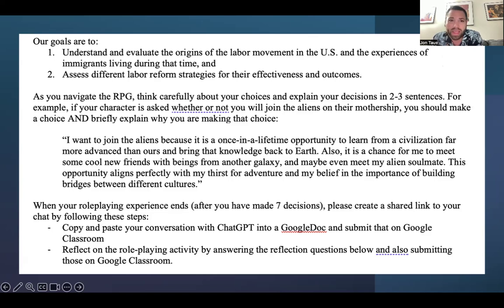And second, I want you to be able to assess different labor reform strategies for their effectiveness and their outcomes. In other words, what people were able to do to try to fight back for their rights. What were they doing, and whether or not you think that those were effective or ineffective. I want you to analyze and then assess the effectiveness of those strategies.